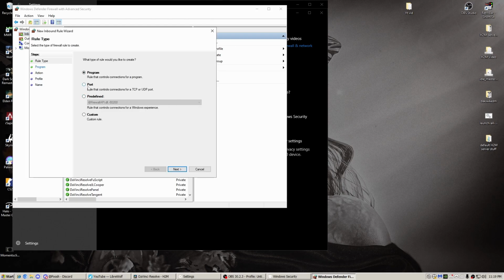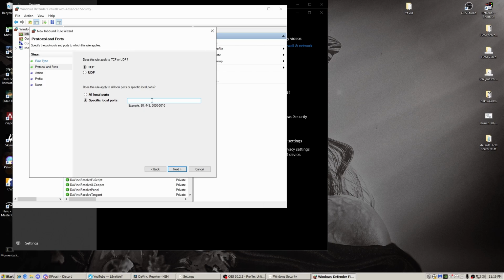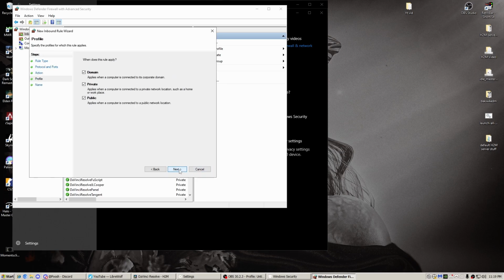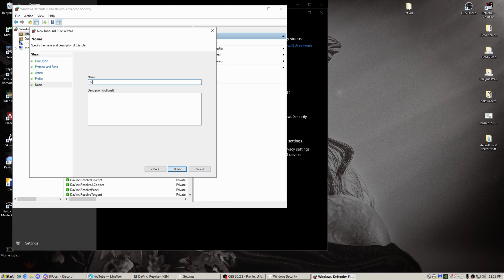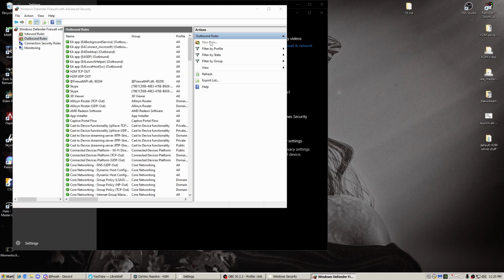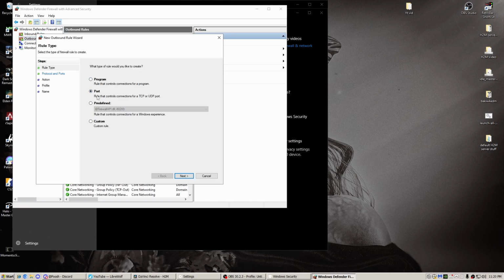Go ahead and hit new rule, port. We're going to do the same exact range. And we're going to do UDP this time. And go ahead and name it the same naming convention. Just like that, and hit finish. Now we're going to do the same exact rules for outbound.